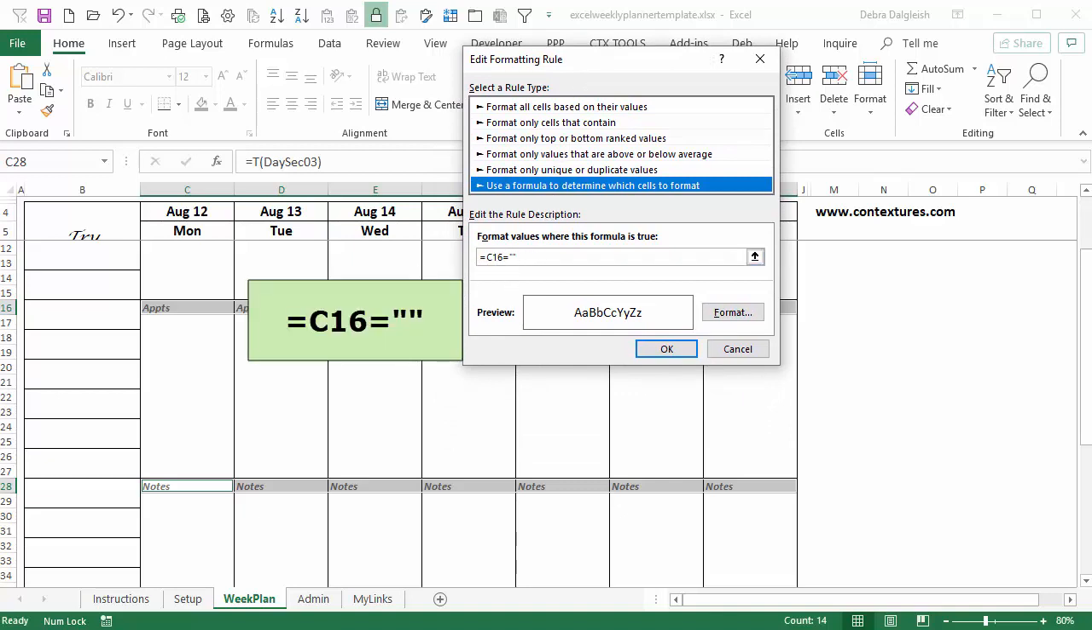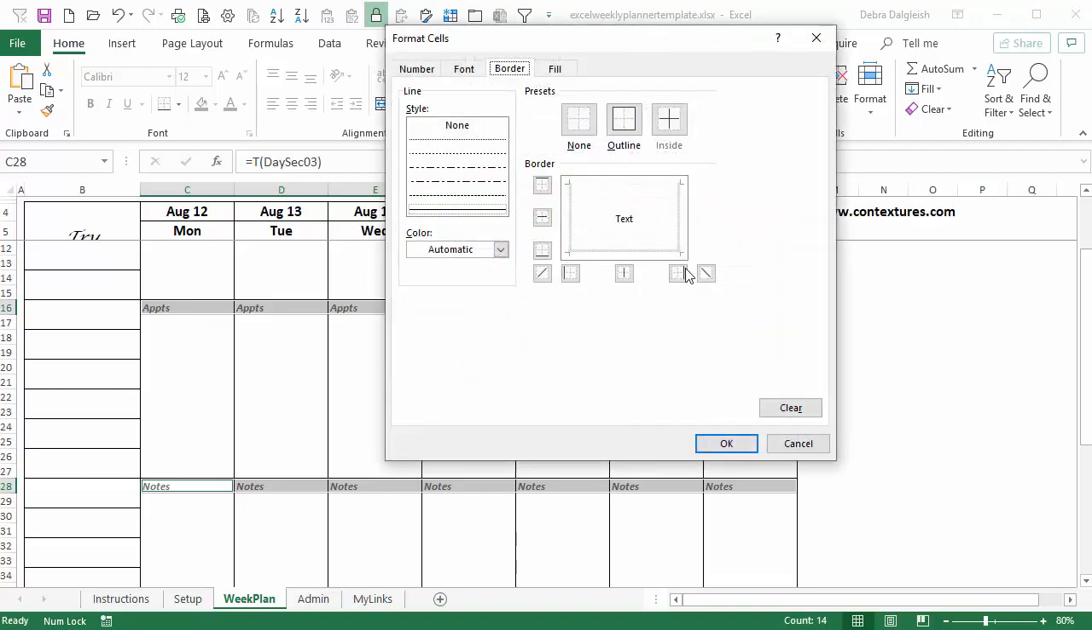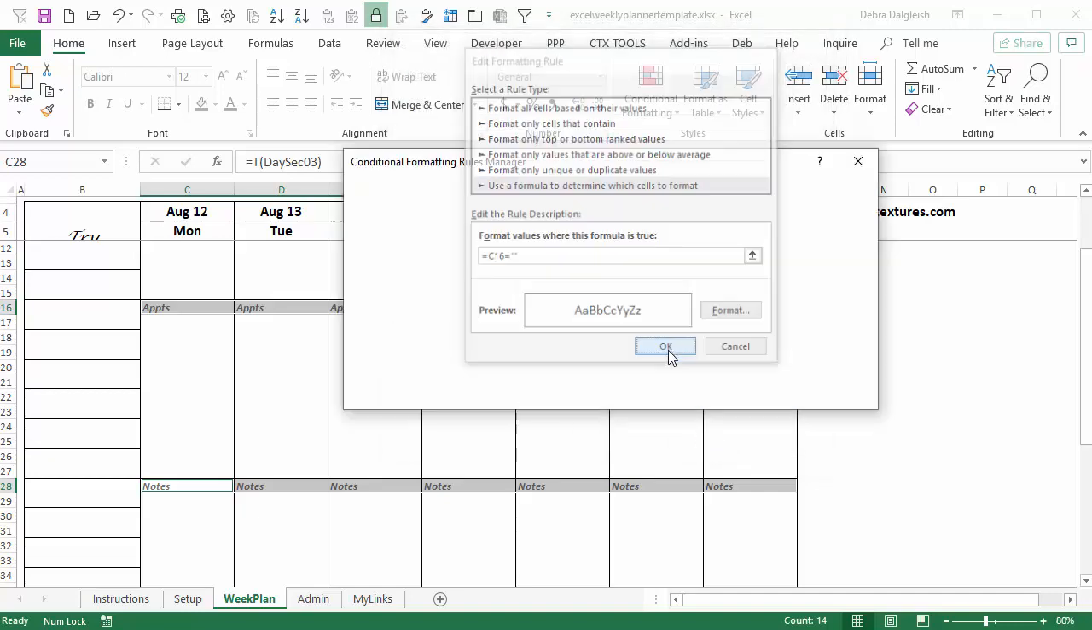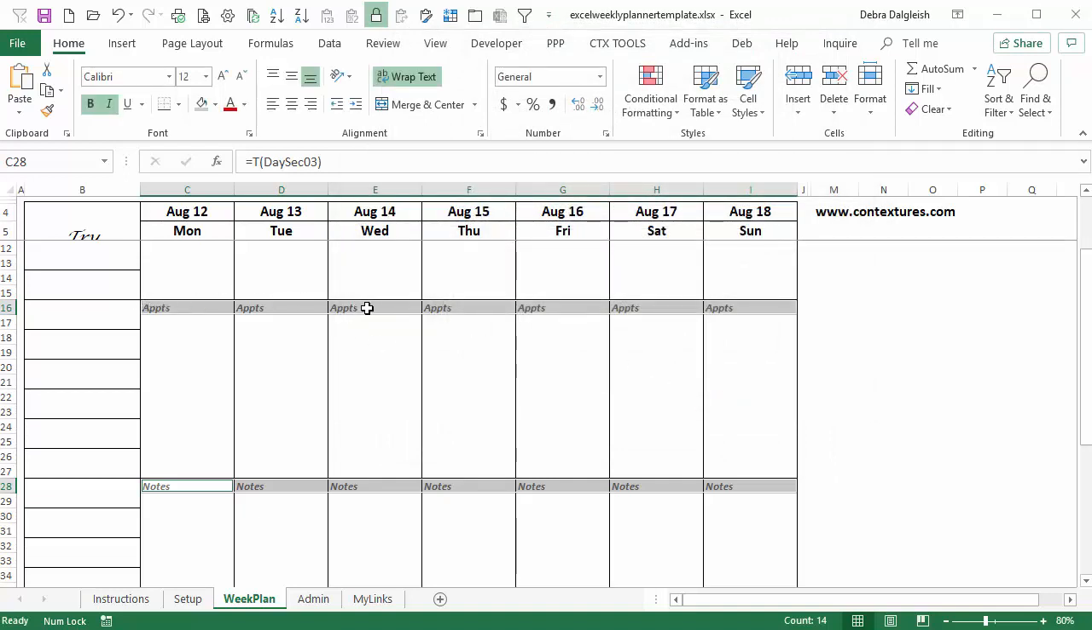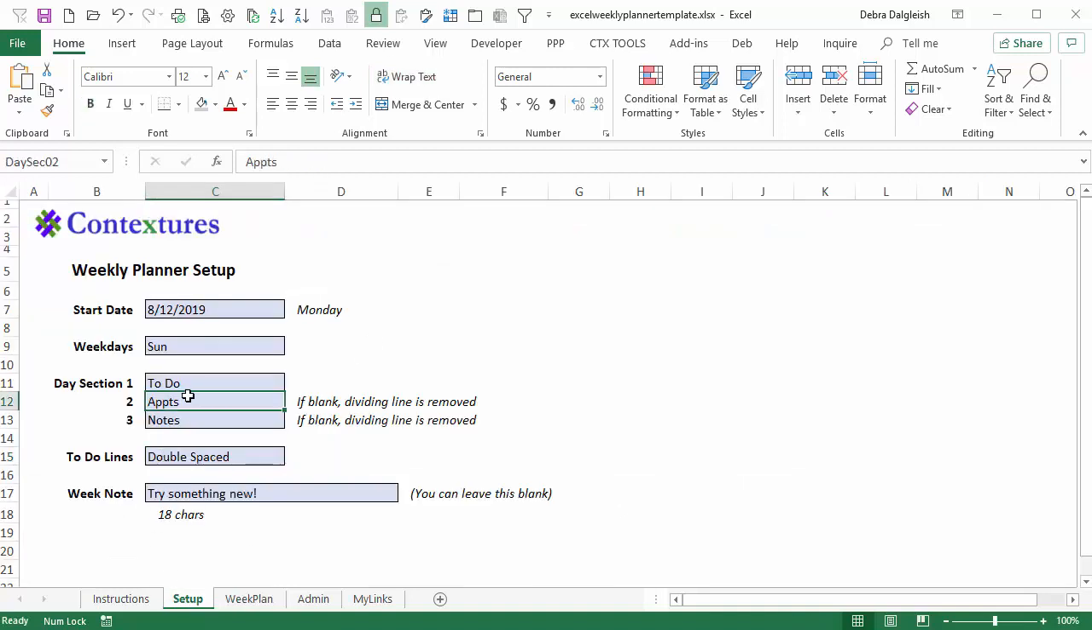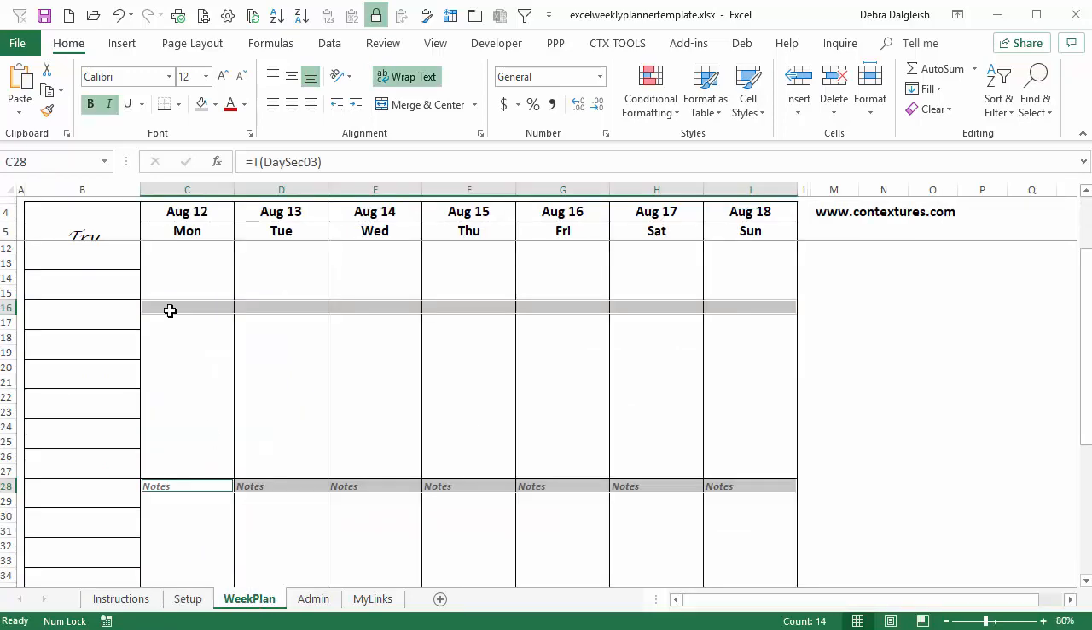It's equal C16, which is the first cell in the group of cells with conditional formatting, and equals, and then two double quotes for an empty string. So if this cell contains an empty string, we've cleared out that heading, then we want something to happen. And I click Format here, and on the Border tab, there's no border. The others have border lines, but there's nothing here. And then I click OK, and OK, and OK again. So now, as long as there's something in this cell, that line will appear. But if we go back to Setup and Clear by pressing Delete, that border line disappears.